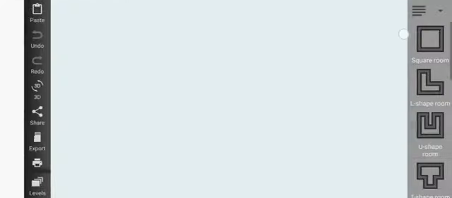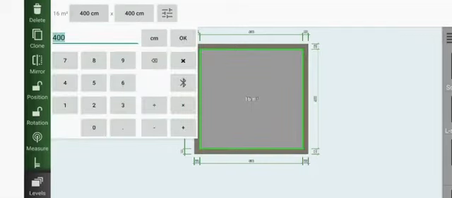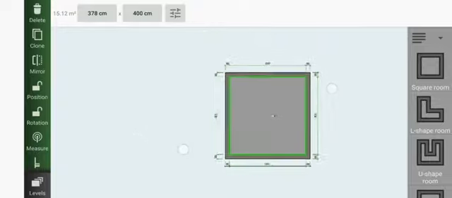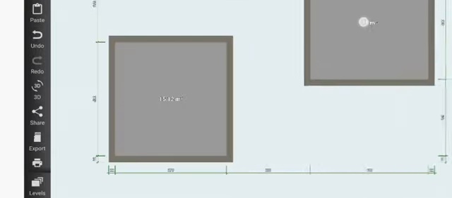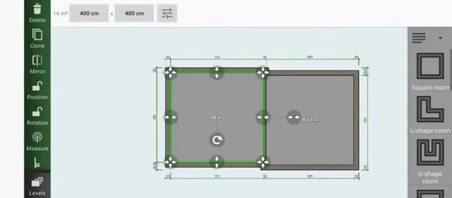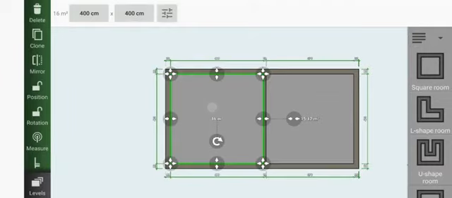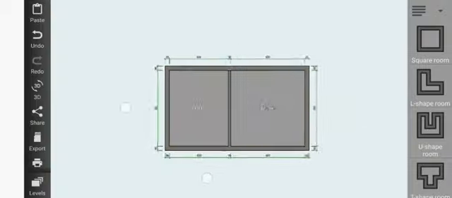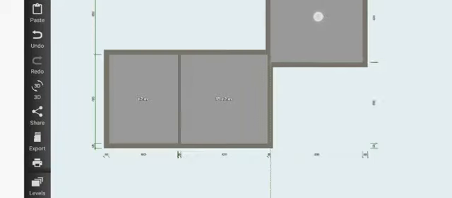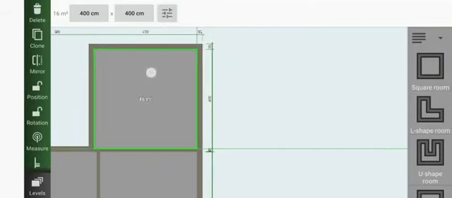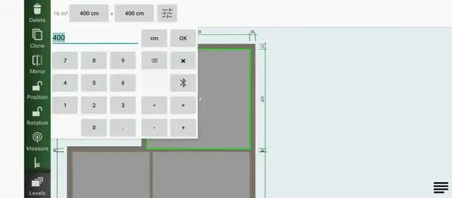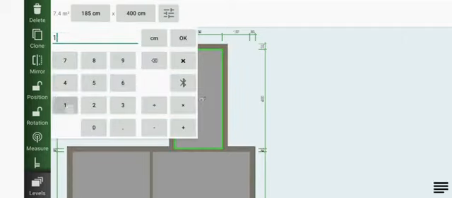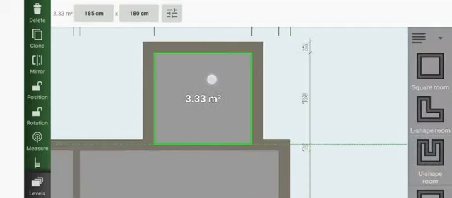As you see there, click on your square room, drag it, change the measurement to 378. Add another square room next to it. Okay, you can make this 300. Add another square room. Then make this 185 by 180. This will be our bathroom.